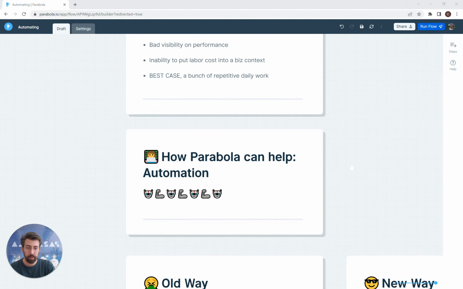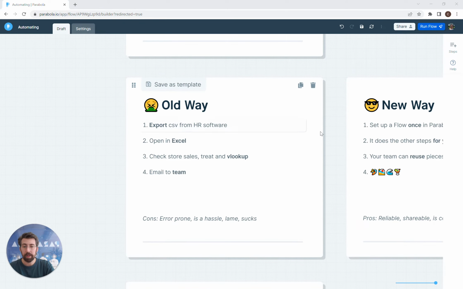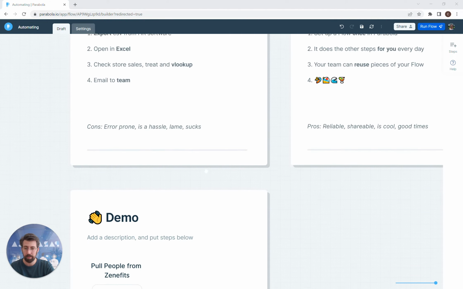So Parabola's viewpoint is that we can automate the heck out of this. Instead of doing it the old way, exporting a CSV from your HR software and doing a bunch of treatments and VLOOKUPs, we're going to set up a flow once in Parabola. It's going to do the heavy lifting for you every day, and in a way that your team can actually reuse and build on your work, so that all of you get to sit back and enjoy the benefits of the automation that you've created.